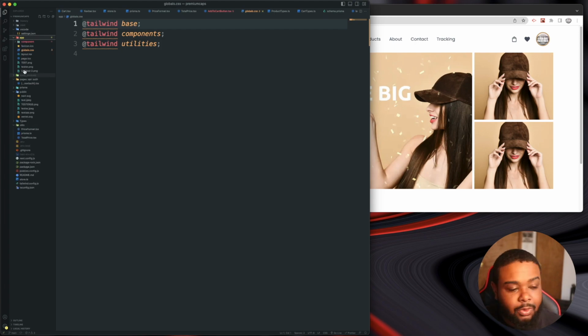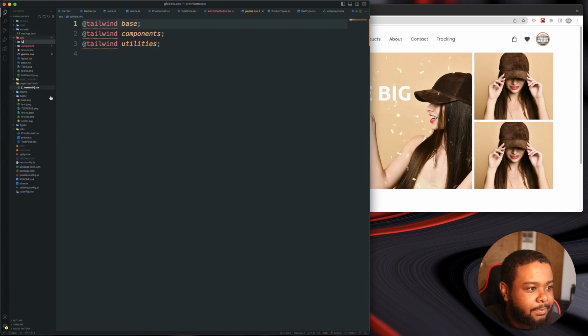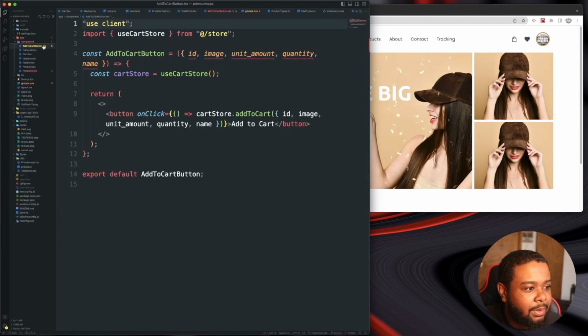Probably should go get my glasses. All right, UI app. All right, so let's do UI. And in here, I'm gonna go ahead and move that button, add the cart button. Actually, let's make a folder in here called buttons. Be a little bit more organized. I don't think anything else has to go in here.